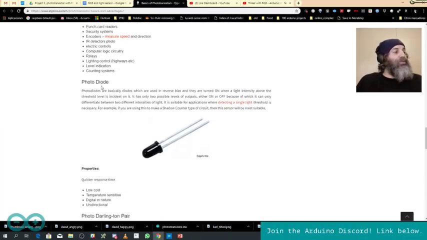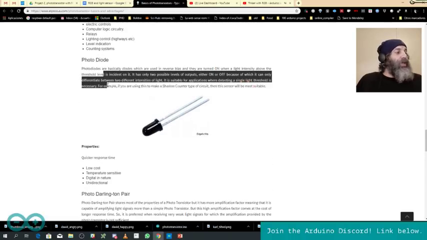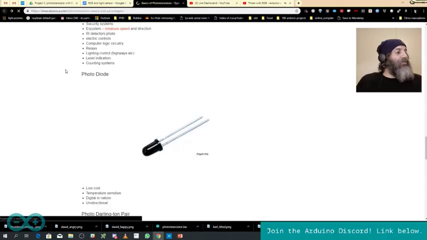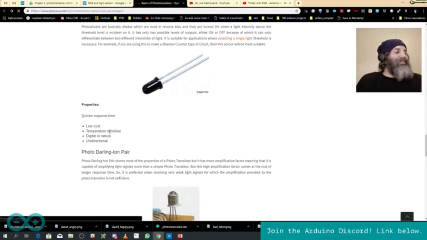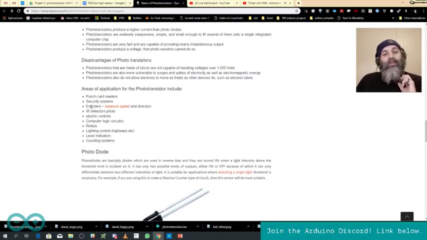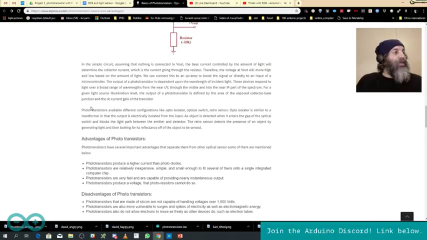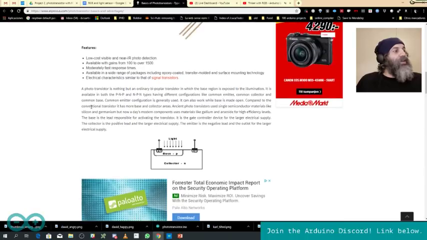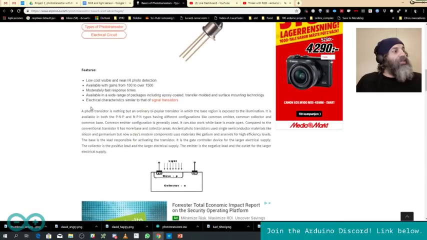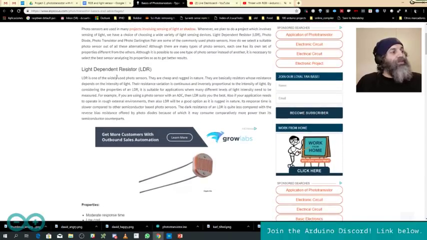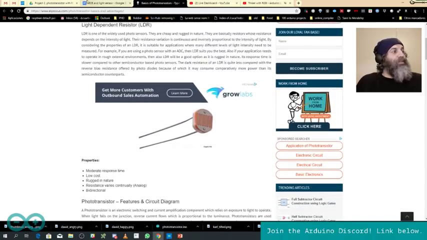We're gonna use the photodiode today, and the advantages of it is that it is, sorry for that, it is low cost, is temperature sensitive, which is not an advantage, but it's very convenient because it is very simple to use. There is other components that can be used to detect, for example, infrared light, which is a phototransistor, or intensity of light, as it is the LDR.